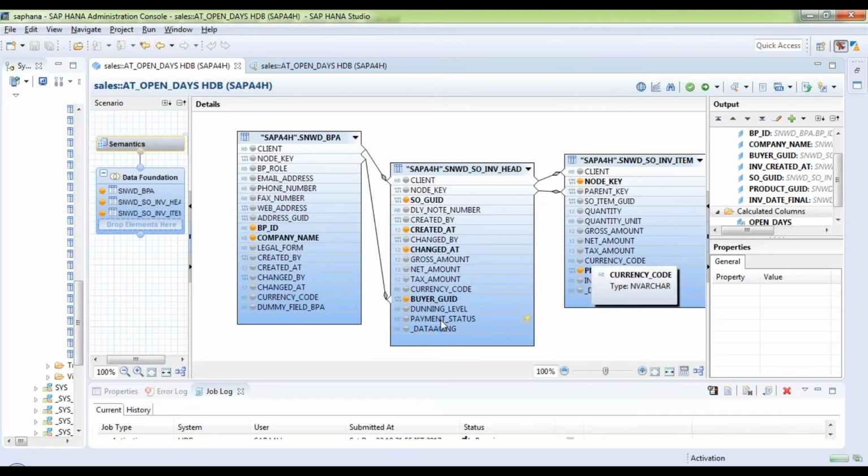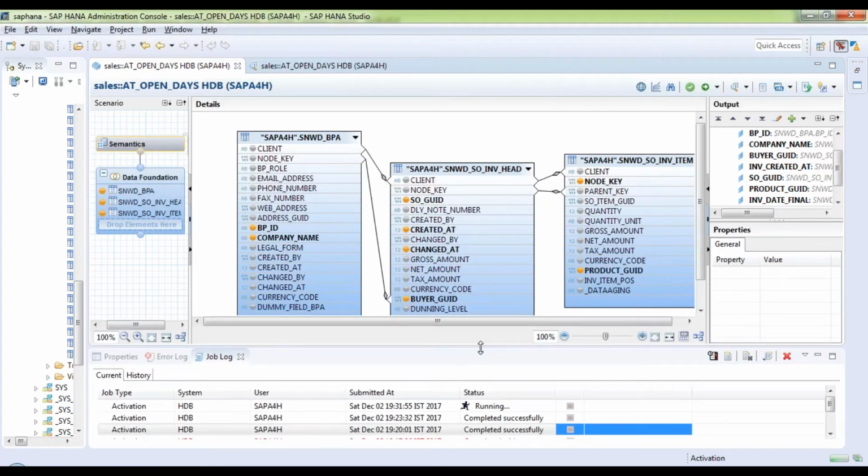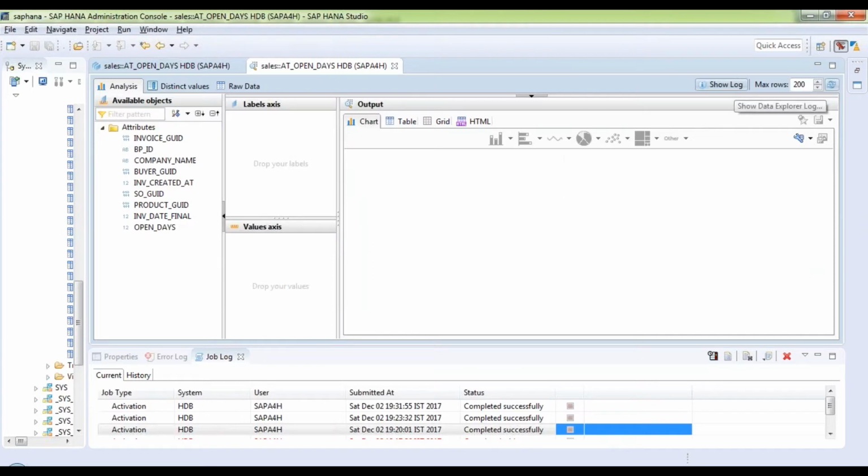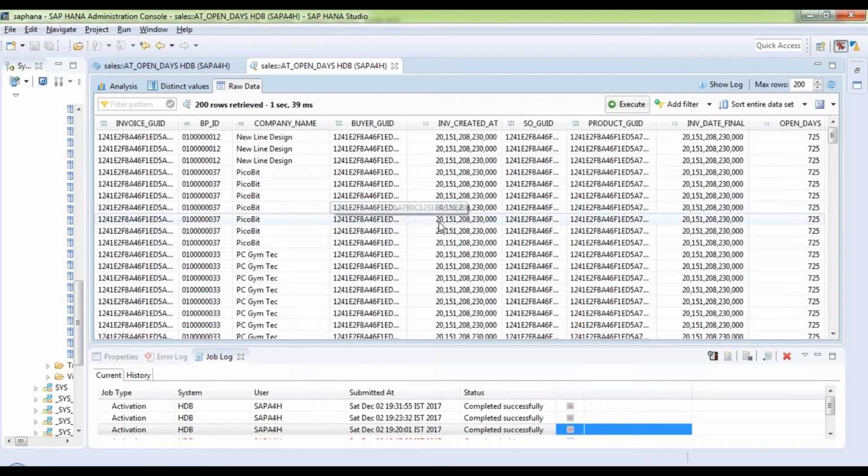Because you applied a filter, it will only pull the open invoices, and then it will apply this calculation on top of it using the calculated column and get you the count. Let's do a data preview. You can also calculate the sum, but that's not what an attribute view is built for doing. You all remember the attribute views are not built for doing that.